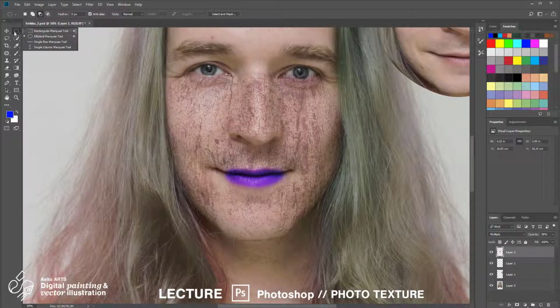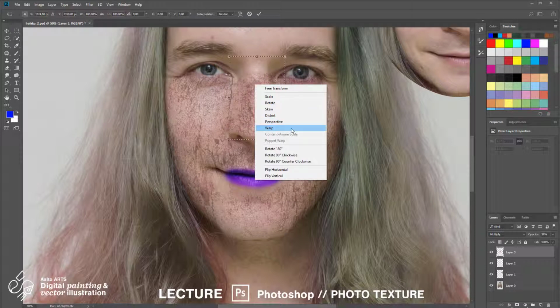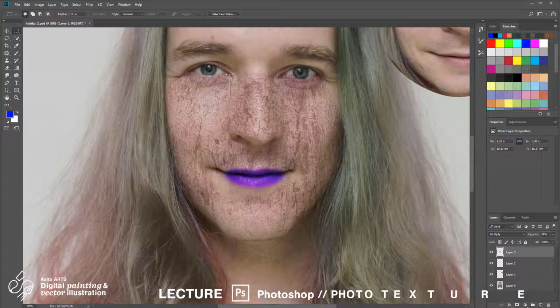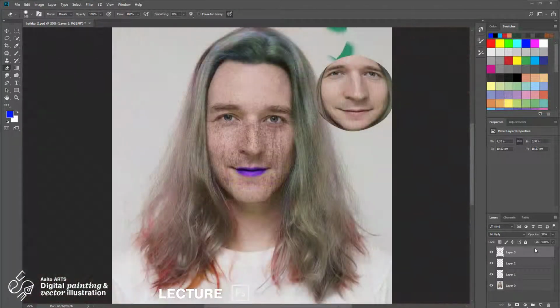In my case, I could select the area of the nose and enter free transform and warp to edit just the nose area. A better way would have been to make a new texture layer for the nose. This is how you can use blending modes and the extra features on the free transform tool for photo textures.